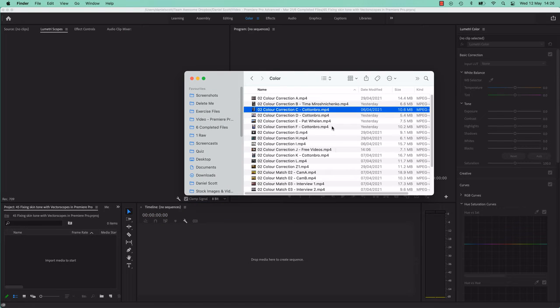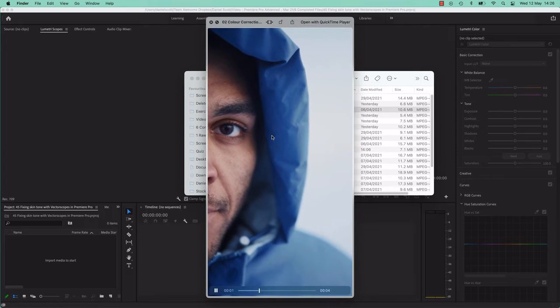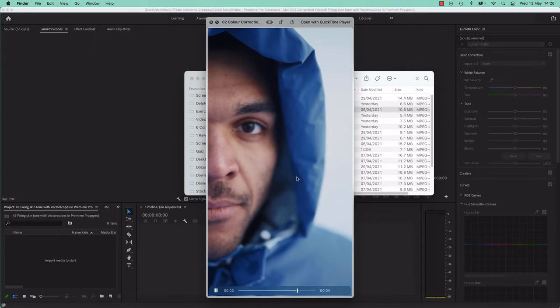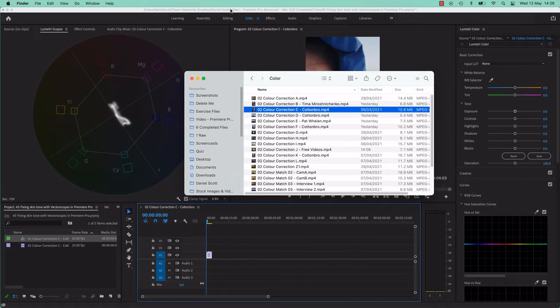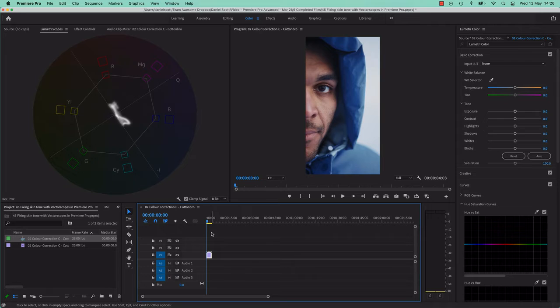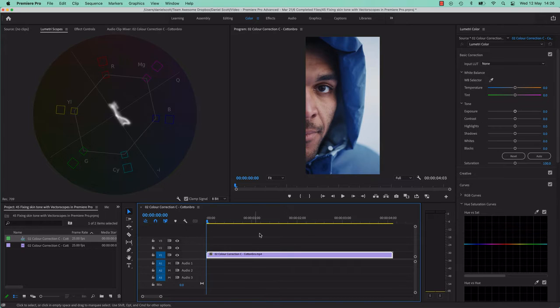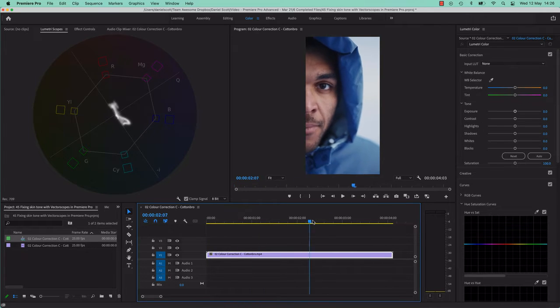Let's jump in. For this one, we're going to go back and grab the one we worked on earlier when we changed the color. It's called Color Correction C. Bring that in, turn it into a sequence. I've started a new project and I'm going to zoom in using my backslash key on the timeline so we can see it all.